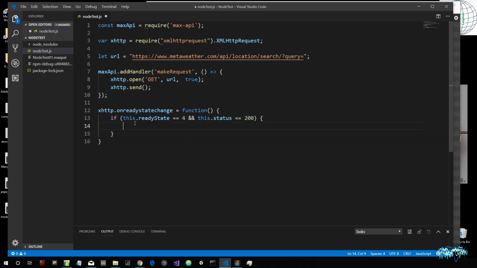Now about this keyword there would be a lot to talk about. If you're interested, of course, you can look it up on the internet. There are plenty of useful sources to learn about it. But what we need to know is that it refers to the object that calls the function. So if the ready state of this object is equal to 4 and the status of this object is equal to 200, it means that the request went good.